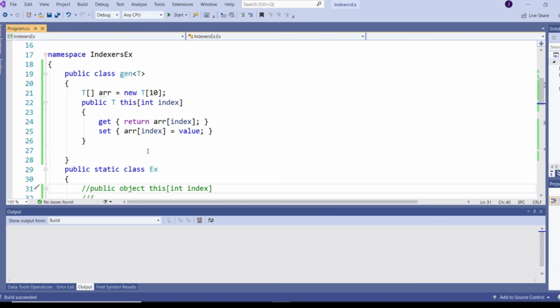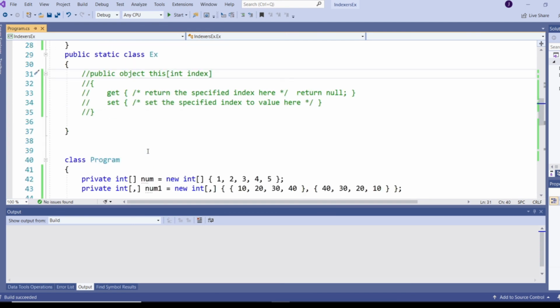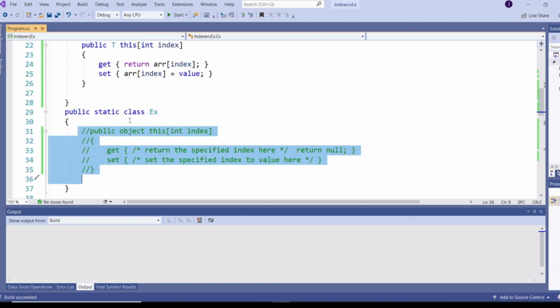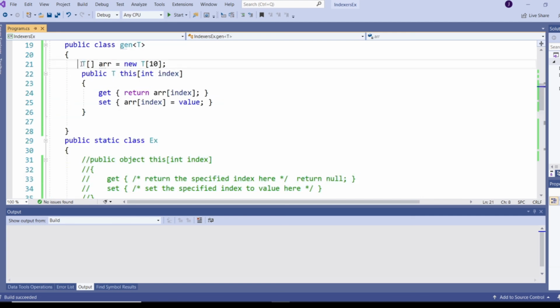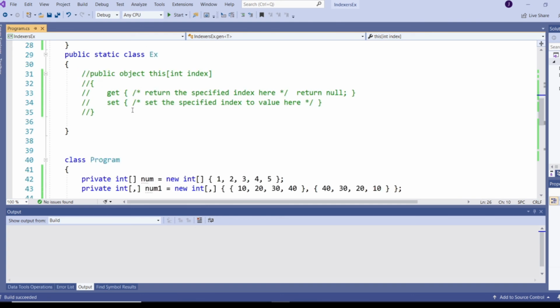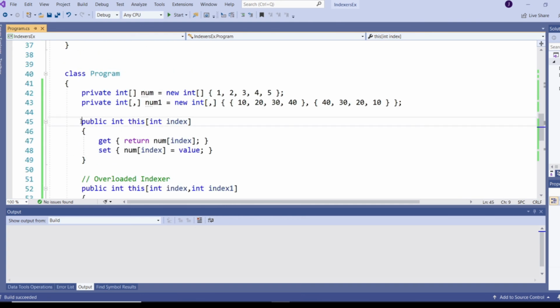So to conclude, indexers cannot be declared inside a static class. Indexers can be generic, and indexers cannot be declared as static. Ref and out parameters are not allowed in indexers.